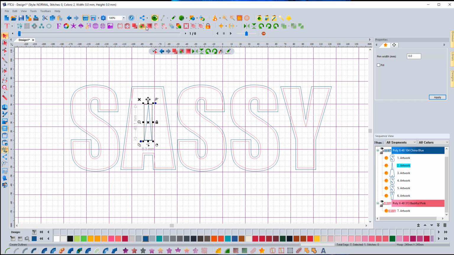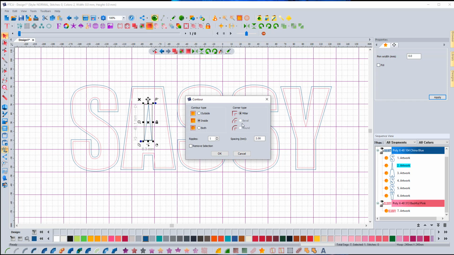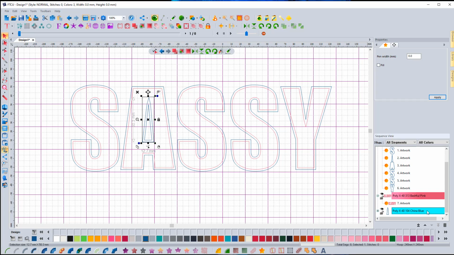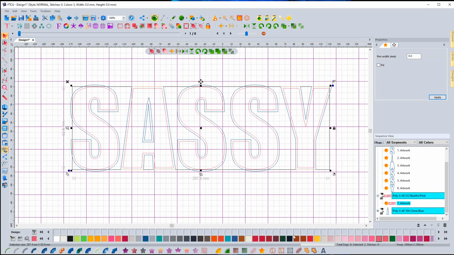We're going to do the same thing. We're going to go to contour, and then we're going to set this to outside this time, and the same spacing, and say okay. That generates one for that, and then I'm going to take this and make it the same color. What was that color that I used here? This bashful pink here. You know what? I'm just going to select both of these and make them all one color.